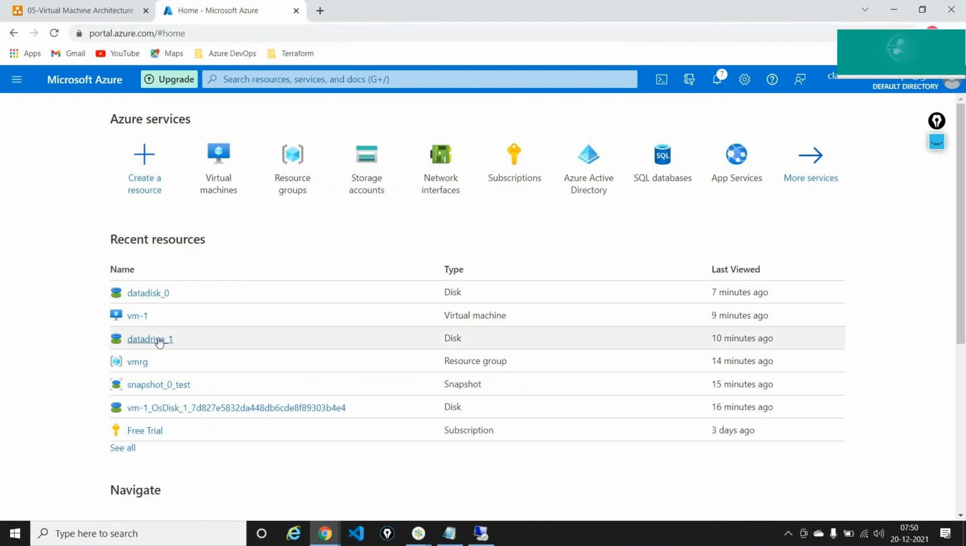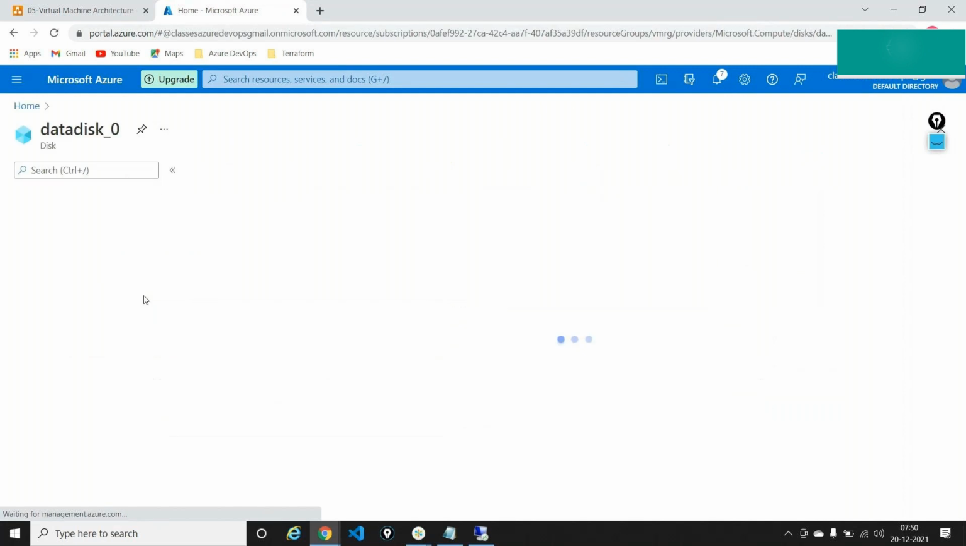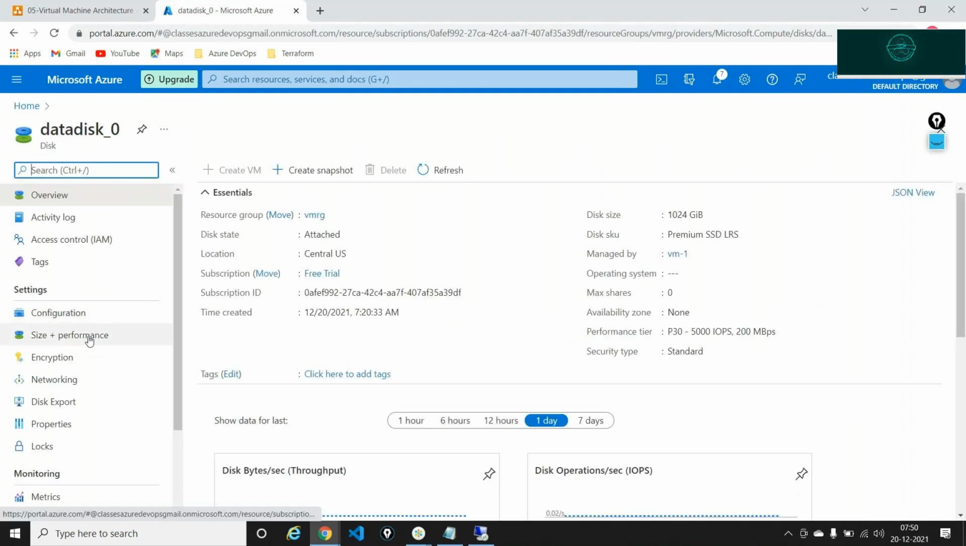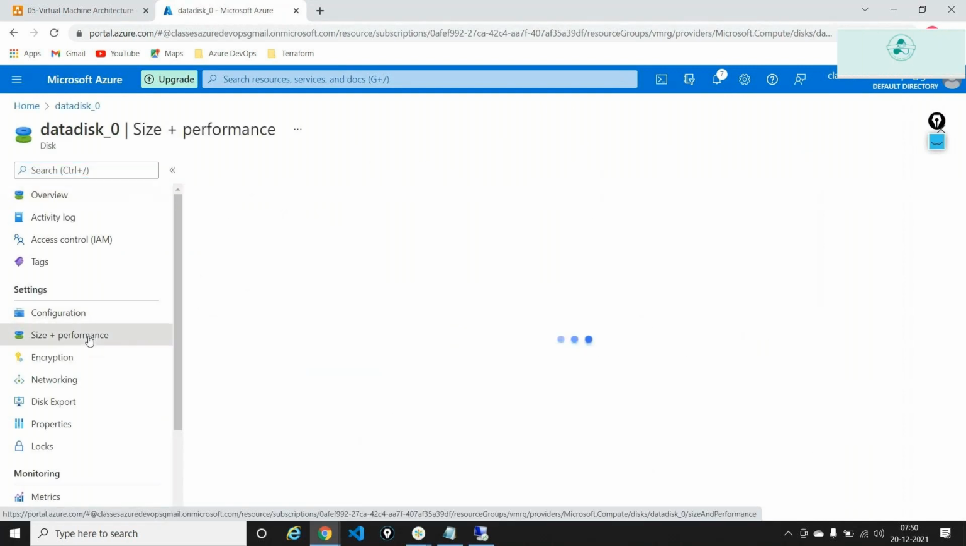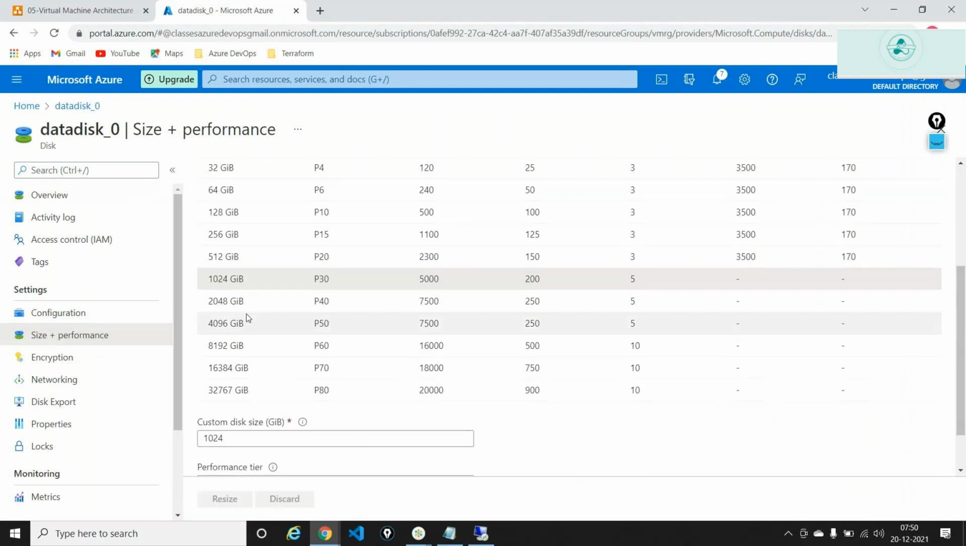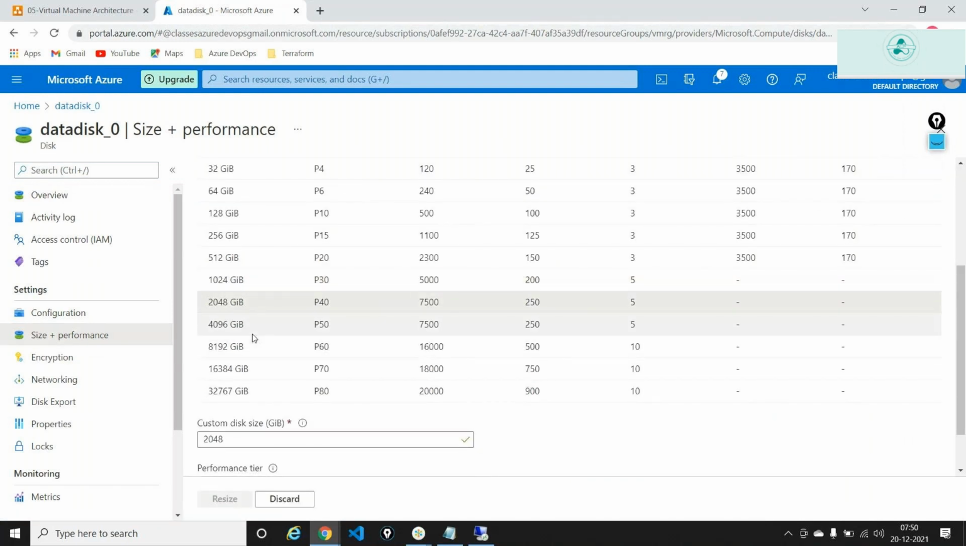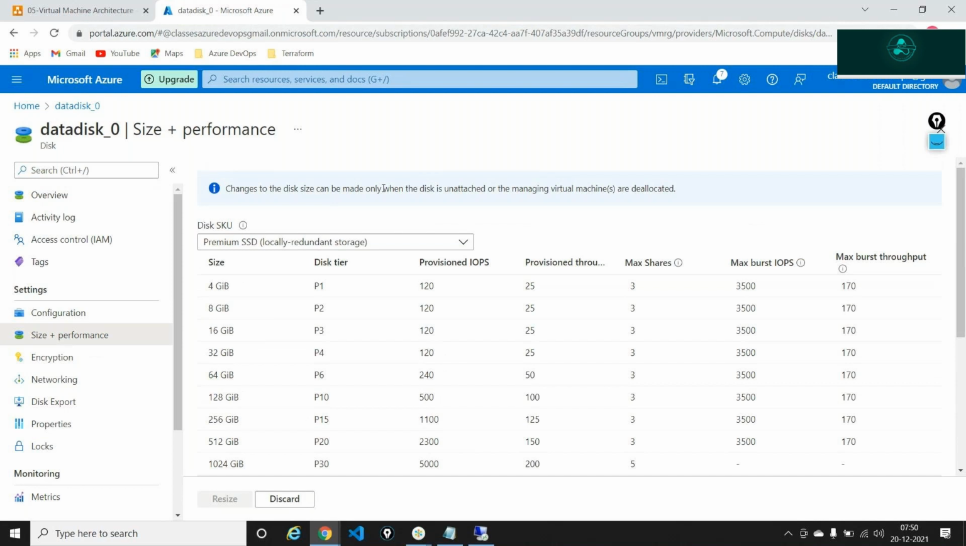Definitely yes. For example, let's say I have a data disk 0, and you have the option of size and performance, and here you can resize the disk. Now in my case, it says, okay, fine, changing the disk size cannot be made in an attached state, meaning I have to detach it, then resize it, then attach it back again. So you can do that.